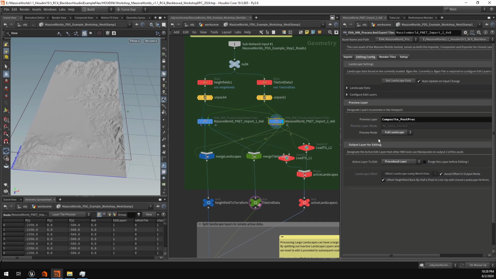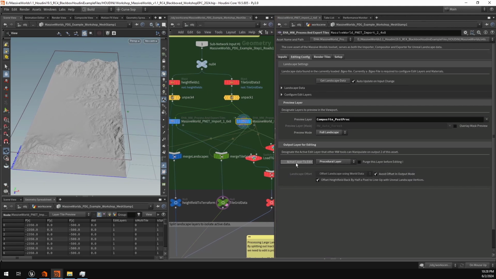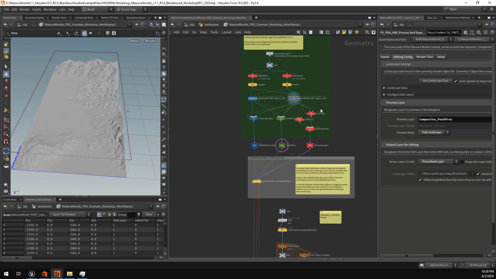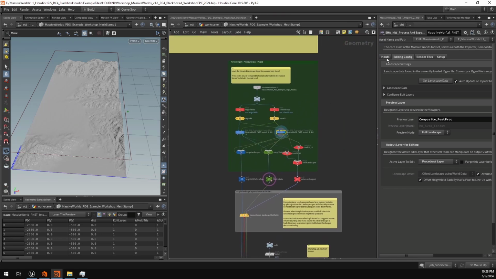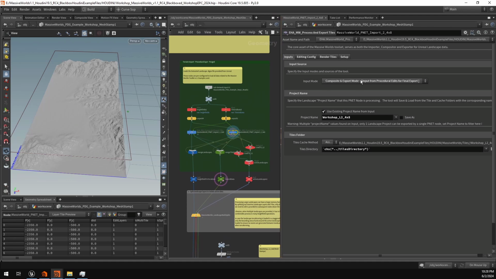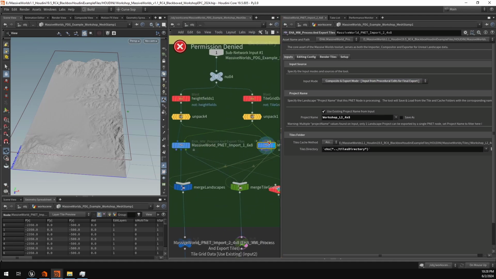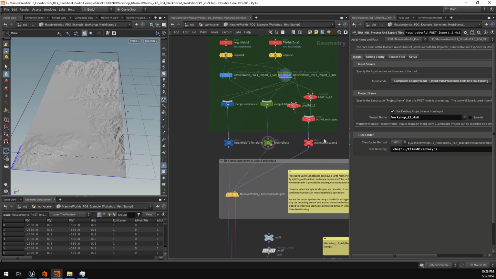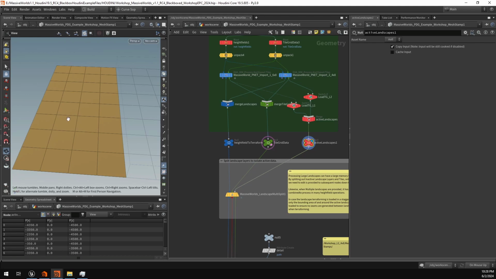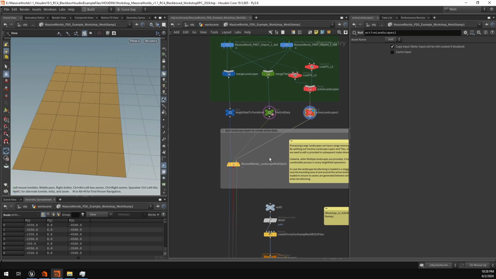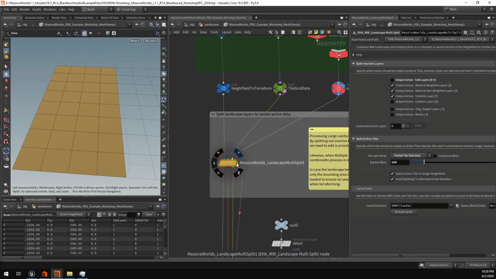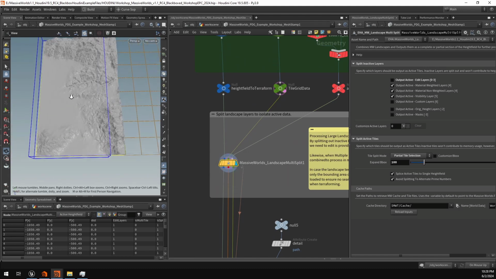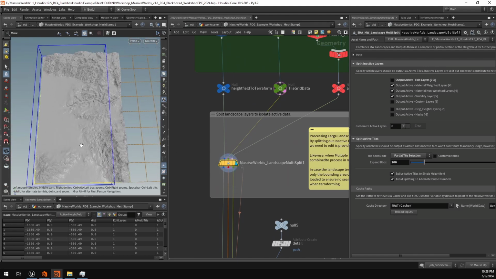Now again, under Edit Config, we are writing to the procedural layer with purging disabled. So at this point, we basically have the same setup as what we had in the other node, except this one isn't loading from the BGO file, it is loading from its inputs. Okay, so again, we are only editing landscape 2. So this landscape multi-split node is going to split up our data, and again, only grabbing the left landscape.